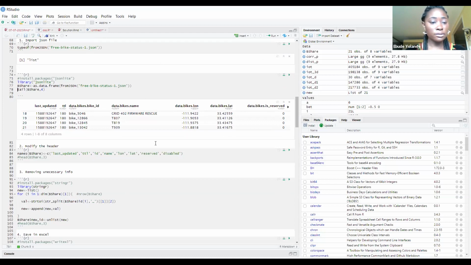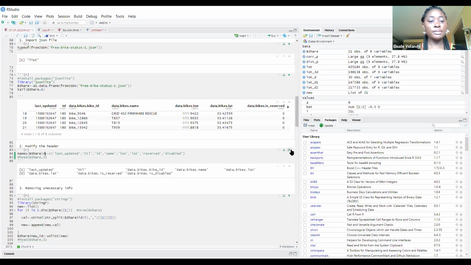So one of the things we can do is modify this header. To modify this header, first we're going to pull out the list of the information on the header. To do that, you use the function names(bshare). So names(bshare) is going to pull out the list of the header. You can see all of them written out here.